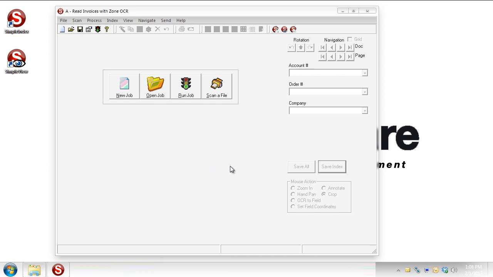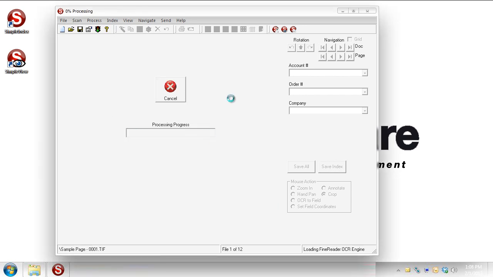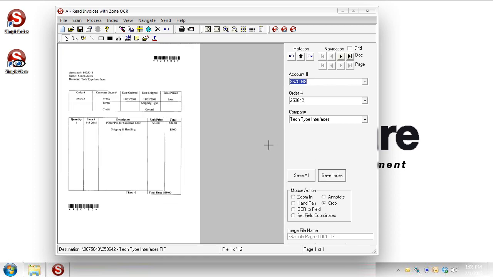In this one, we're going to take a look at the mouse action buttons, or the mouse action area of the Simple Index interface. So in this case, I've opened up our Read Invoices with Zone OCR job. We've seen this one before if you've watched some earlier videos. So we're just going to run the job here, let it bring in some files, and this one has a little OCR job going on where it's going to identify some account numbers and order numbers and company and that sort of thing, and it'll just zip through here. And when it brings us back to our first page, we'll take a look at these mouse actions.